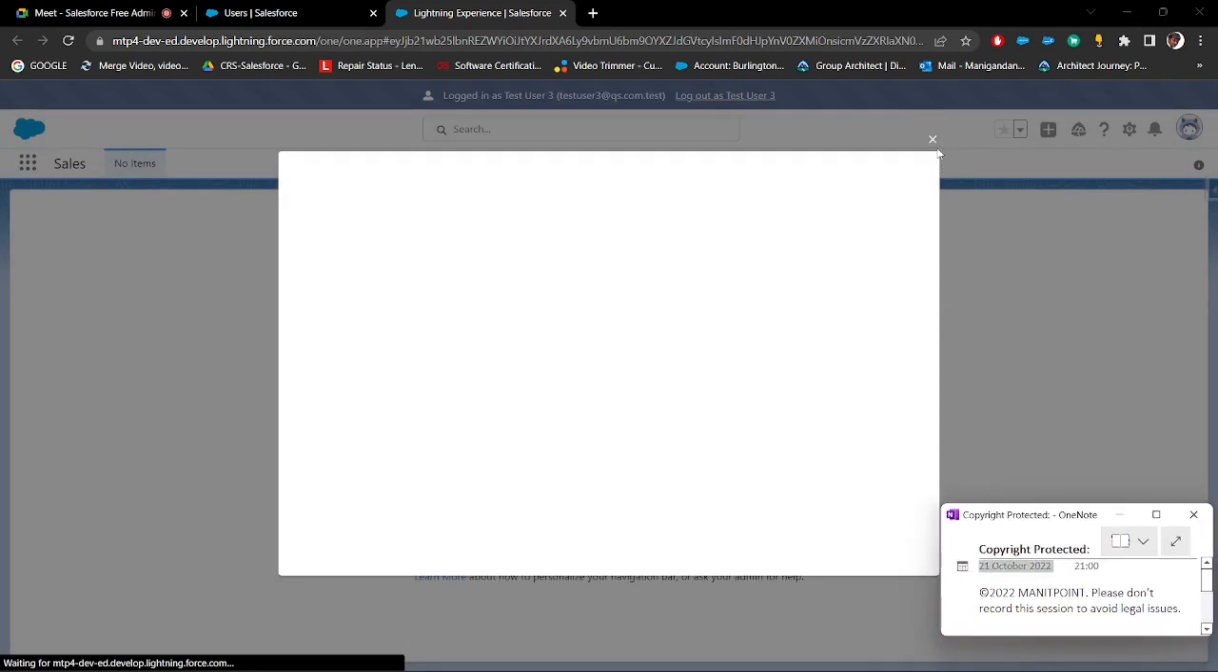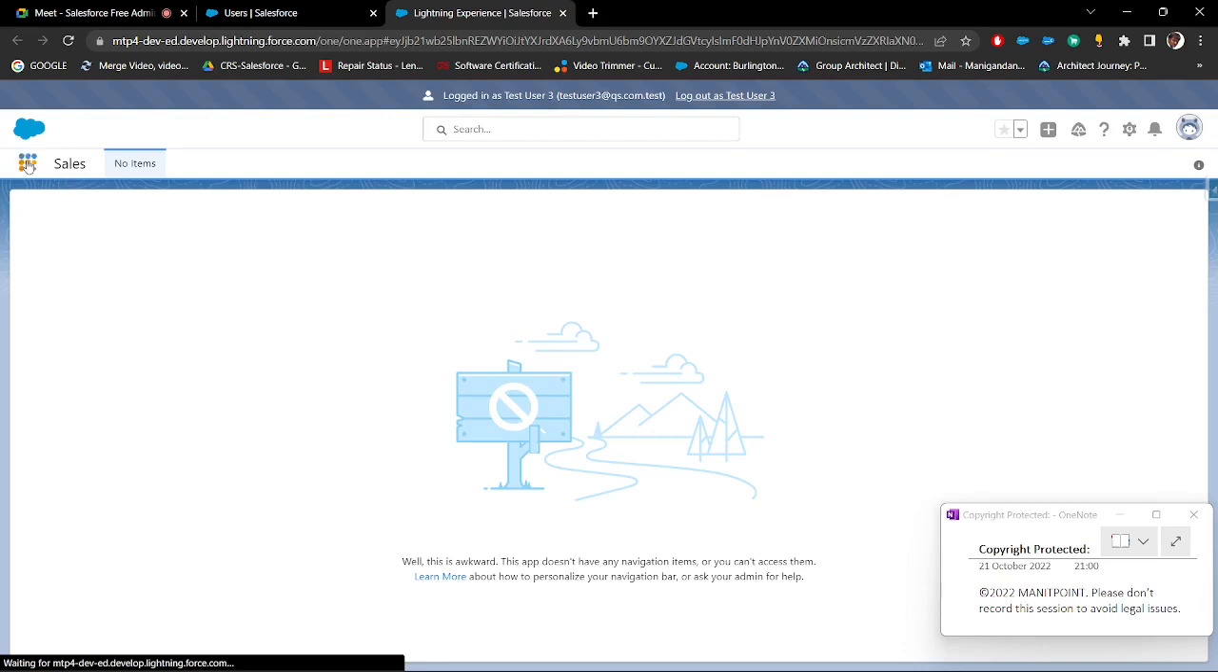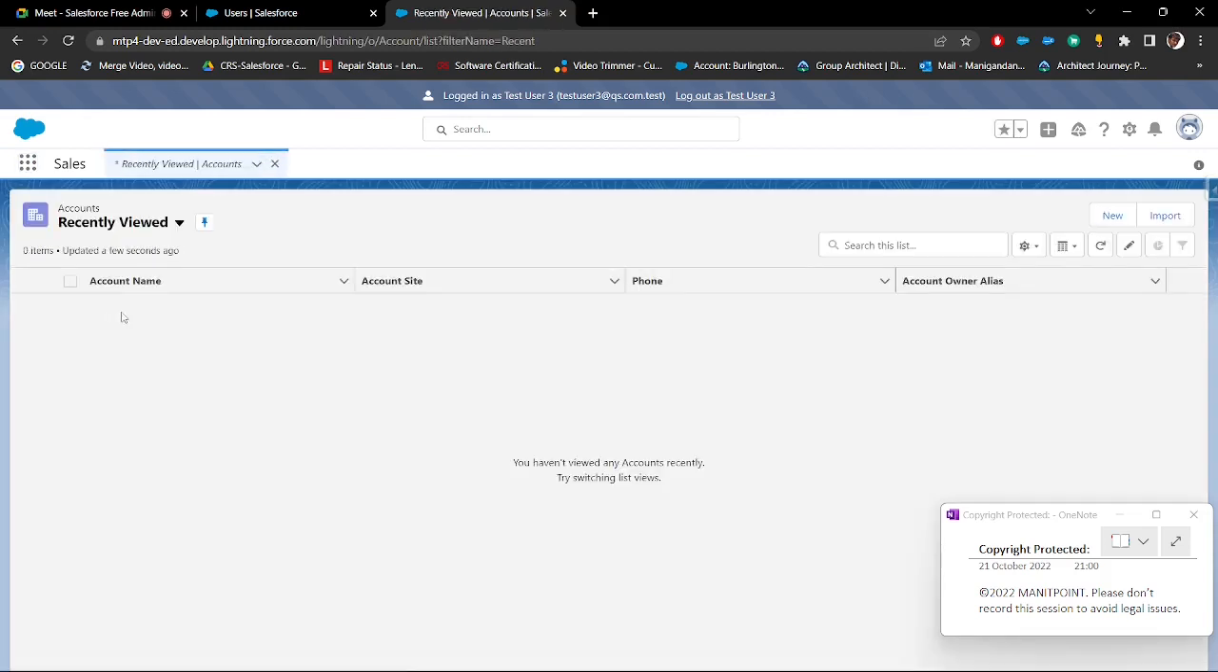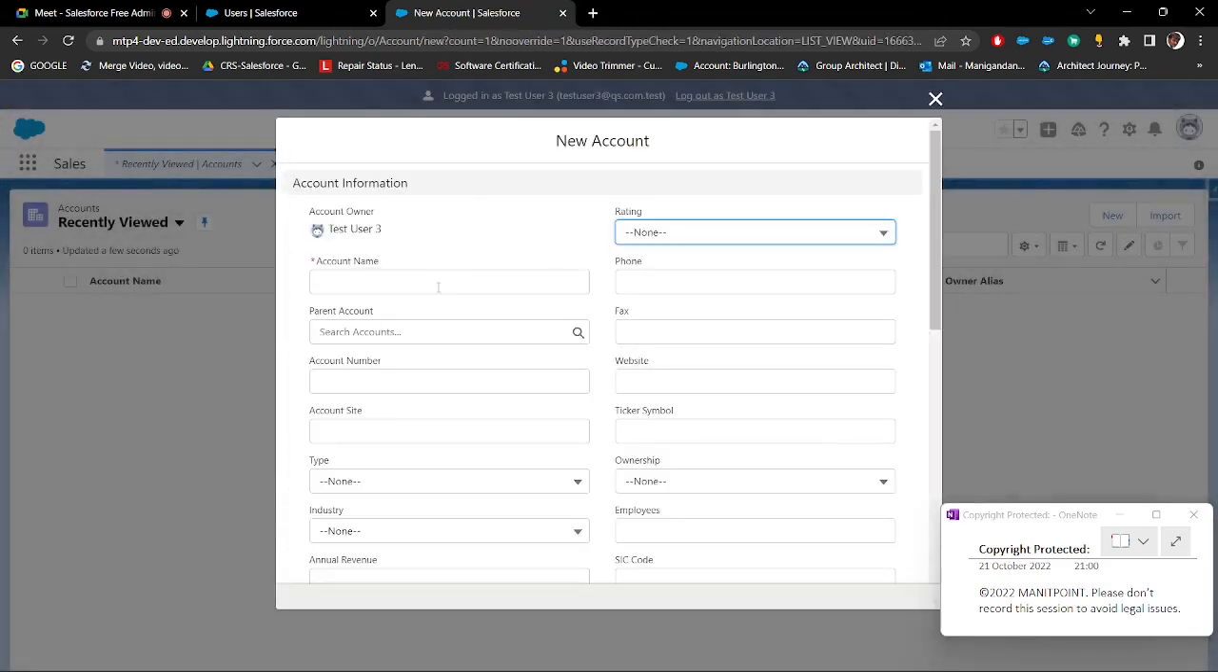So first user 3 has logged in and user 3 is navigating to account object. Okay. And they have access to accounts. So they can click on new account. They are creating one account called user 3 account. Okay, and save.